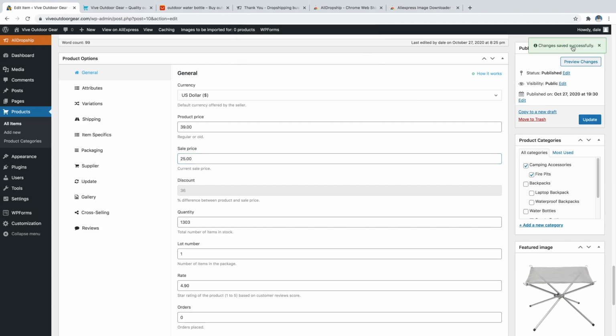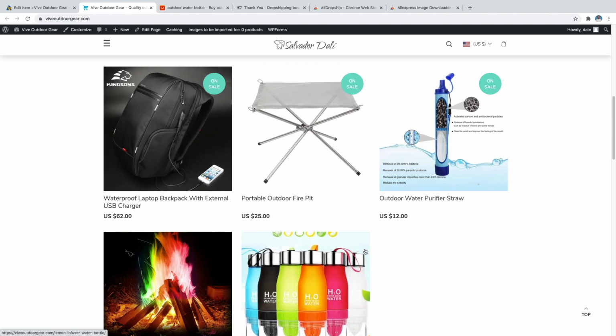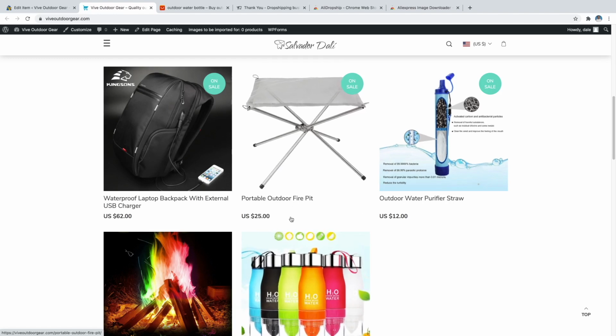And you can see it says changes saved successfully right up here. So now if we just go back over to our site and we just refresh this, now you can see that it says $25. So that's how you can edit individual products as far as the pricing goes.